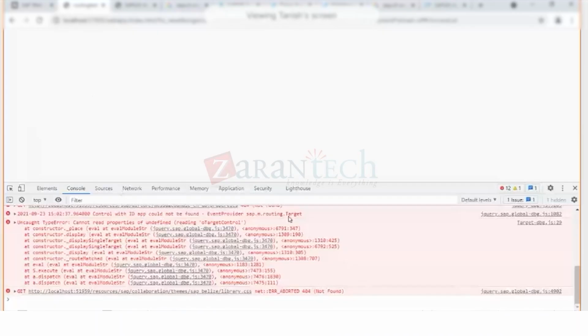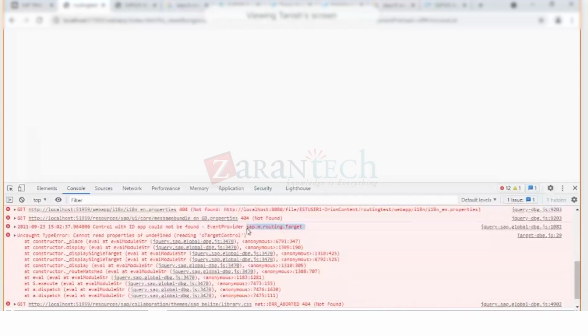Okay, now routing, it's pointing to routing, which means previously it was not even pointing to routing. That is something.